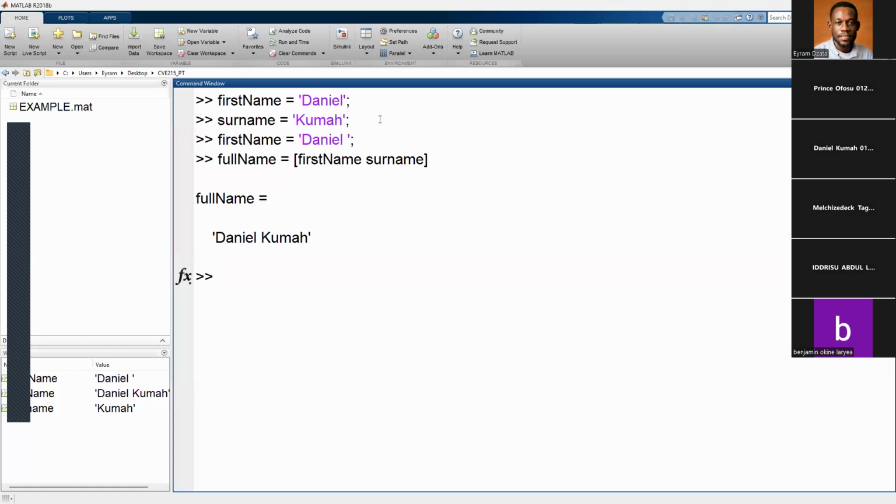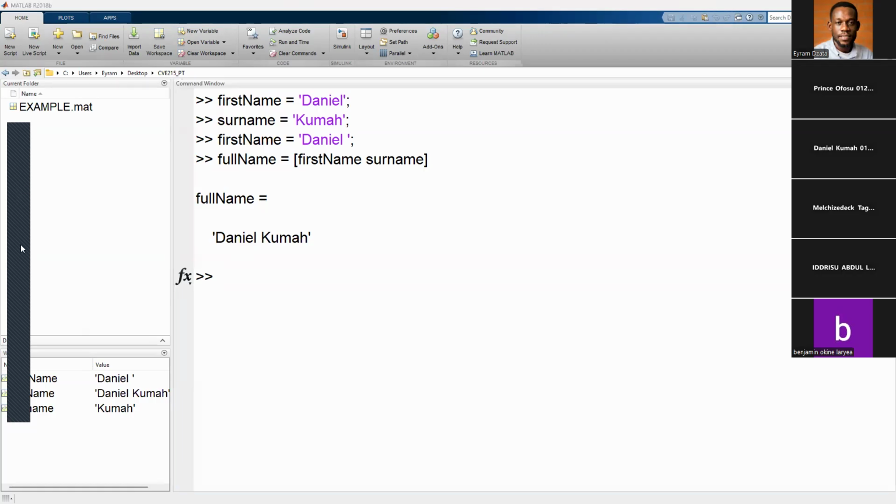So what does that give us? It gives us Daniel Kuma. Okay. So we realize here that the first name, which is this one, is Daniel. And then the surname is Kuma. Okay. But first we have what? Written them here. You get it?